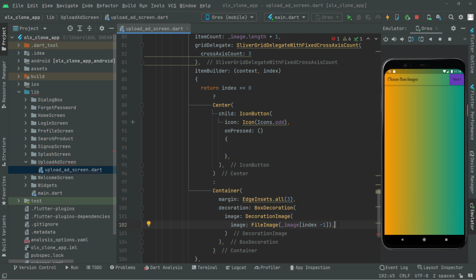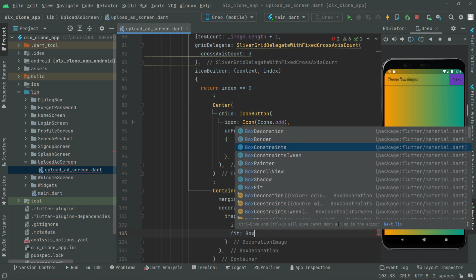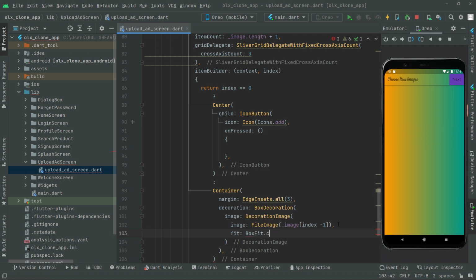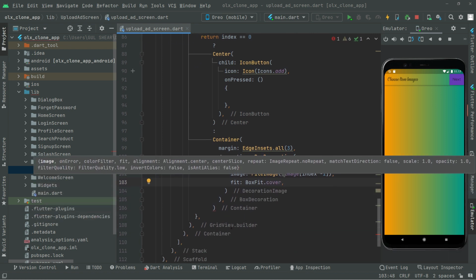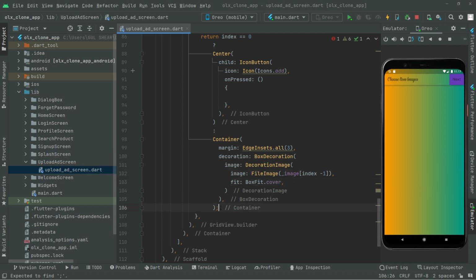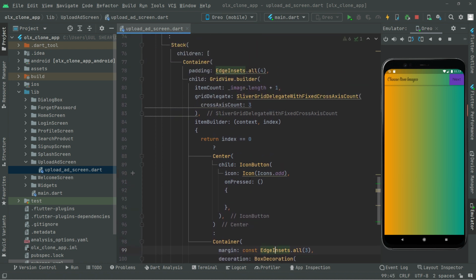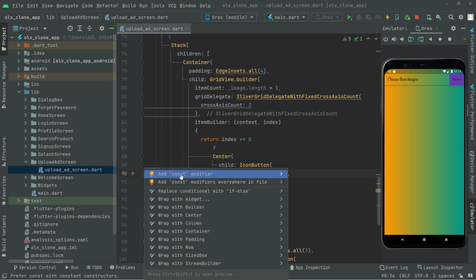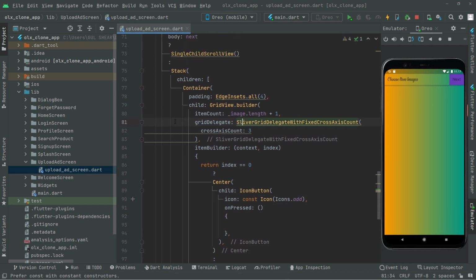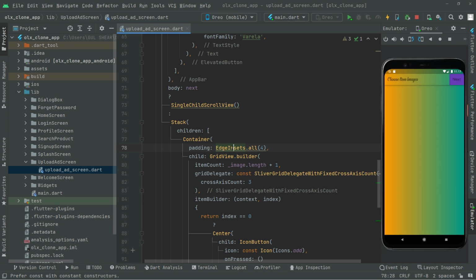So in here let's set the fit property. In here we will say BoxFit dot cover. All good. Now in here semicolon, and add the const modifier. Also in here add to this icon, and also to this SliverGrid, so the code will be clean from these yellow lines.